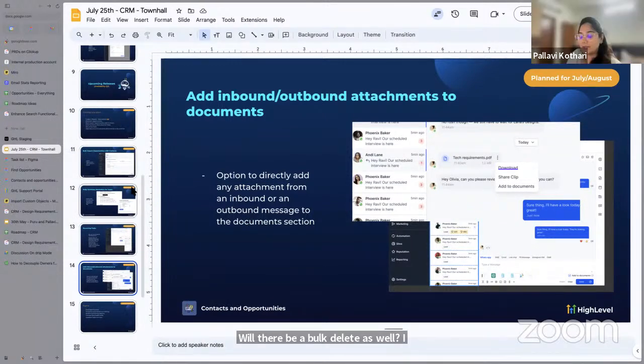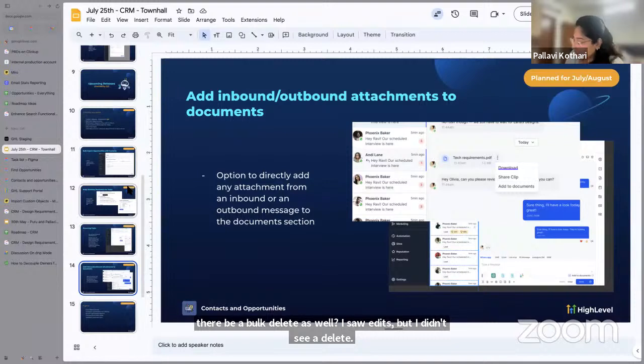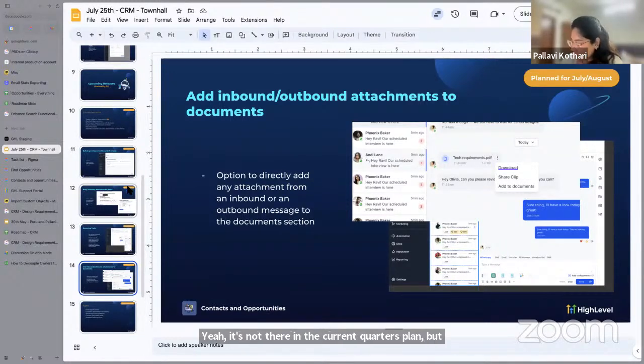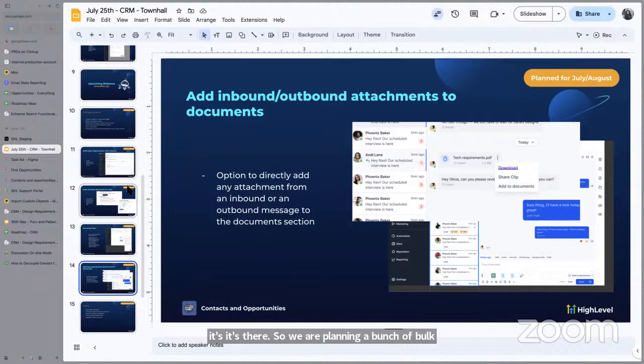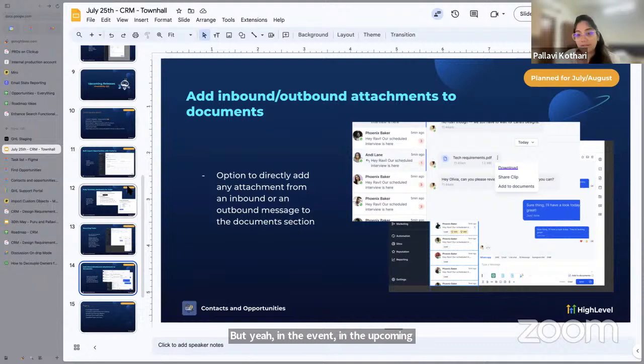Yeah, it's not there in the current quarter's plan. We are planning a bunch of bulk actions for opportunities, and we have just started on it. In the upcoming quarters, bulk delete would be something that we'd love to work on. But I would also encourage you to upload that idea on the ideas board so that we can prioritize it faster.